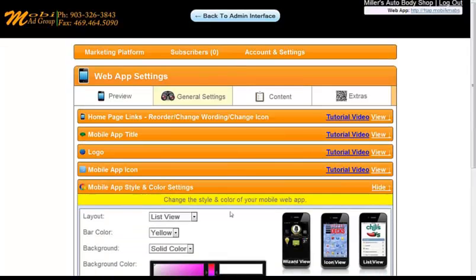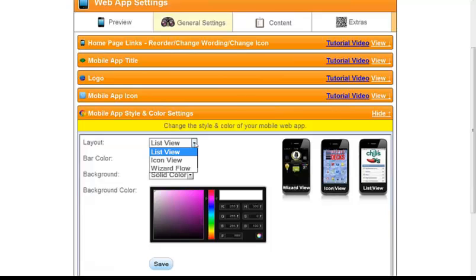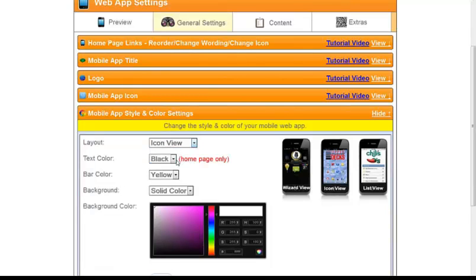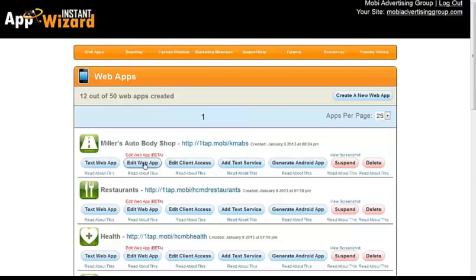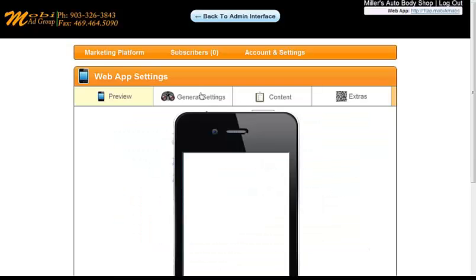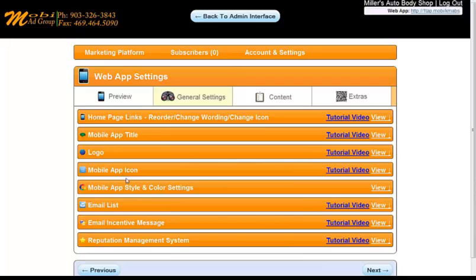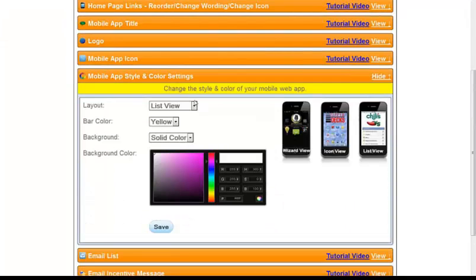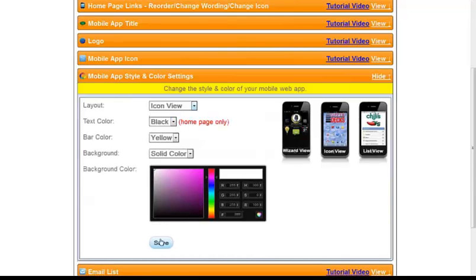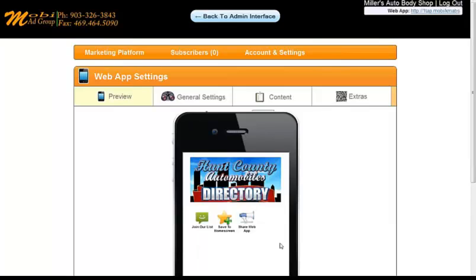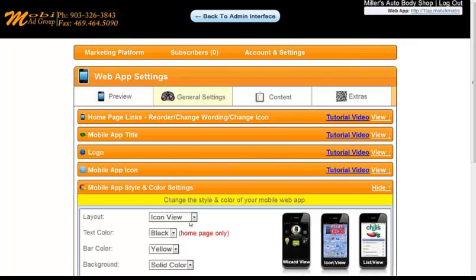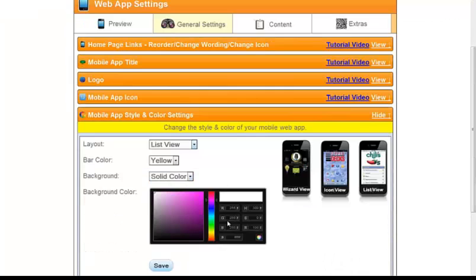Your style and colors. Okay, let's say I'm going to do list view. You can do icon view, and I'll show you that. Whoops, I didn't save it. Sorry. Okay, I can go to icon view, hit save, and you can see the icons that come up. Or I can do list view, and me personally, that's my favorite. So you can do whatever you want.